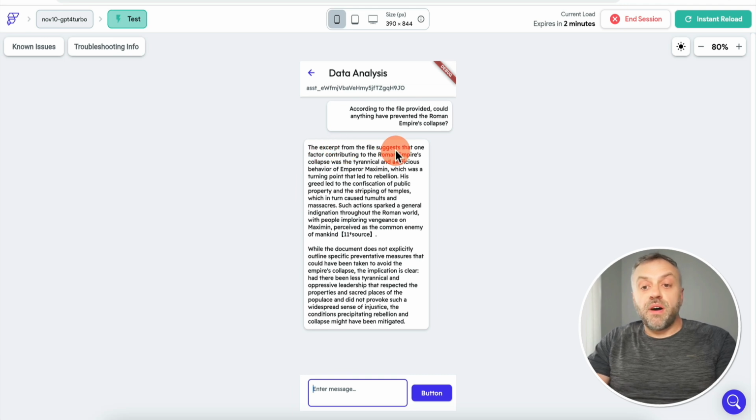The excerpt from the file suggests that one factor contributing to the Roman Empire's collapse was the tyrannical and avaricious behavior of Emperor Maximin, which was a turning point that led to rebellion. You can kind of read more about it, and it also provides a source as to how it arrived to that answer.